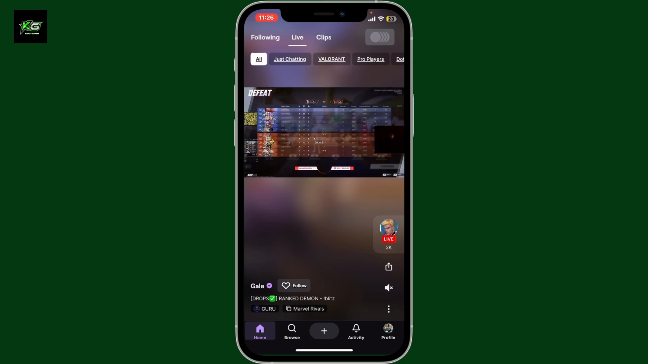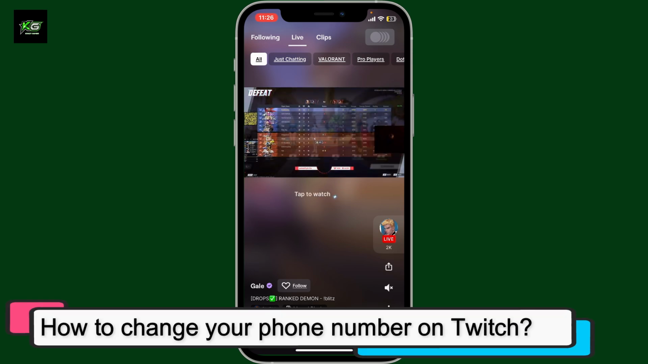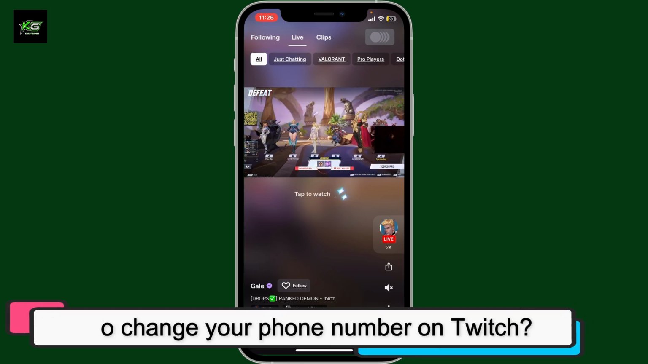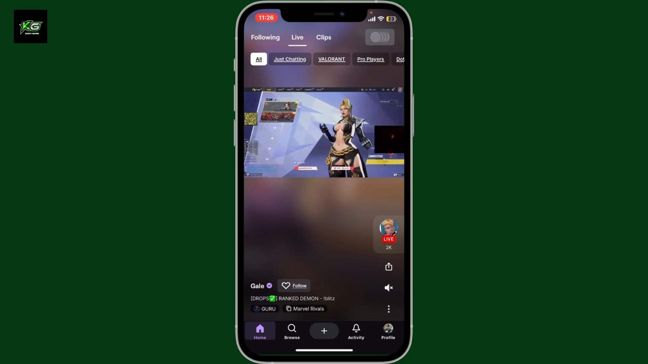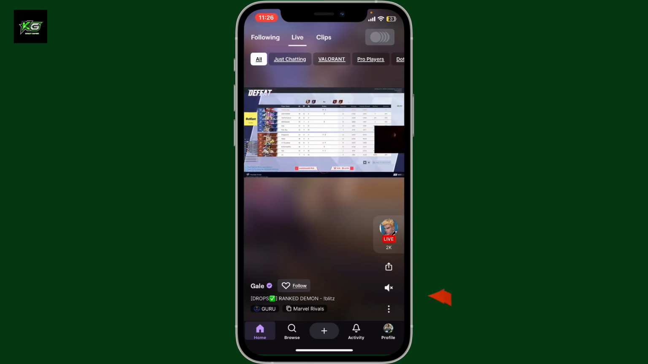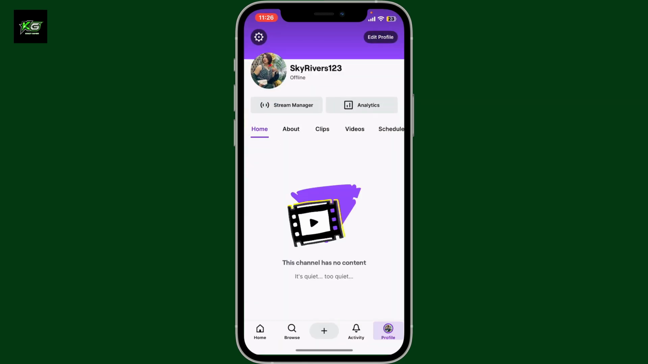Today I'm gonna be guiding you through how to change your phone number on Twitch. To change your phone number on Twitch, first of all, make sure to open up the Twitch application and log into your account. Once logged in, go ahead and tap on the profile icon at the bottom right, and this will open up your profile section.